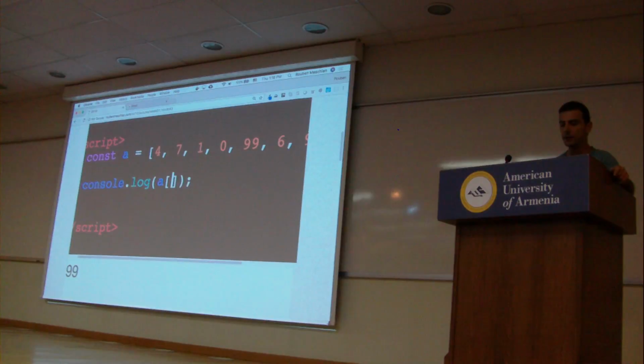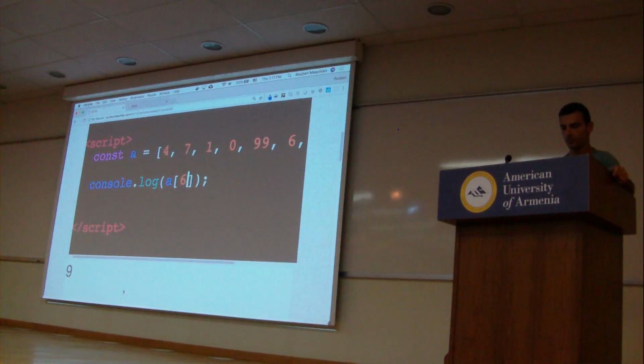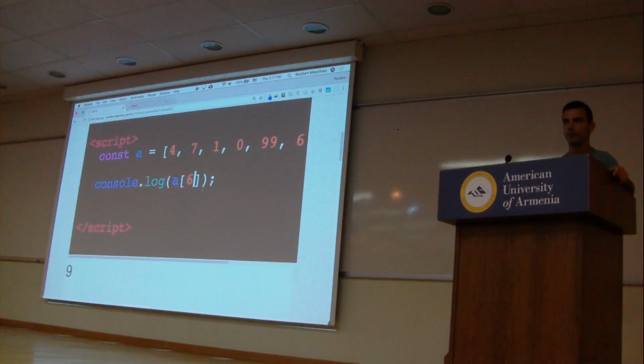Now, how do I print 0? This one. How do I get this one? What index is this? Woohoo! How do I get 9? This one. Nice. Beautiful. You guys are geniuses.